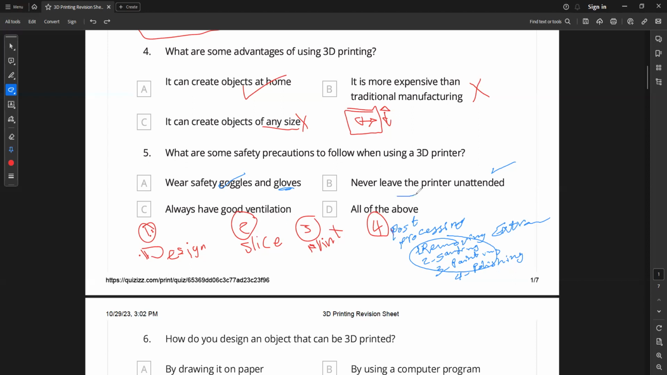So here the correct answer will be all of the above. All these safety precautions have to be followed.